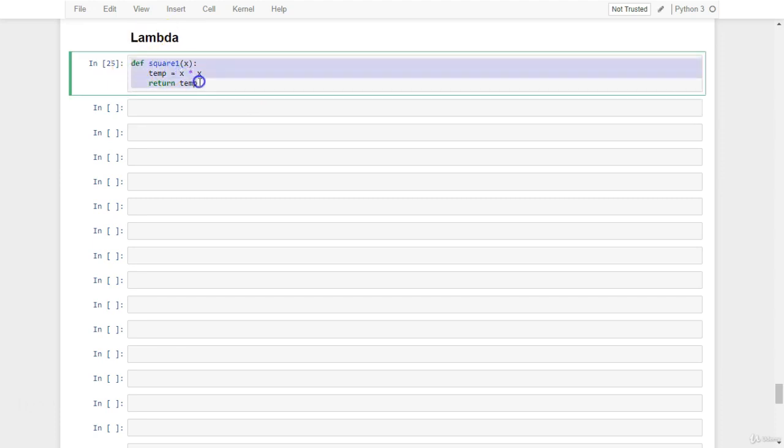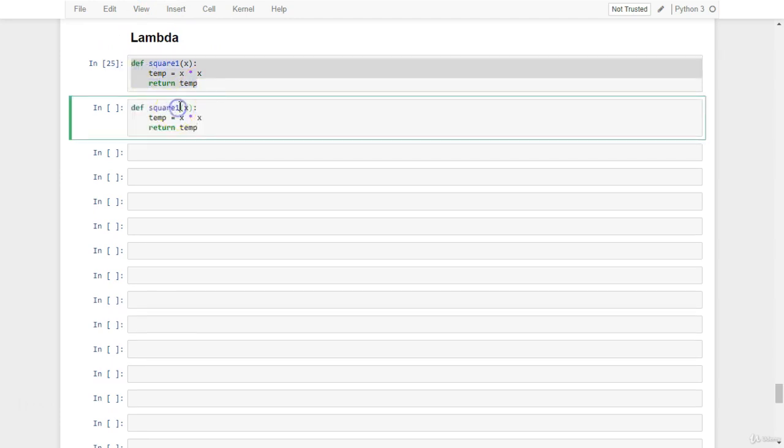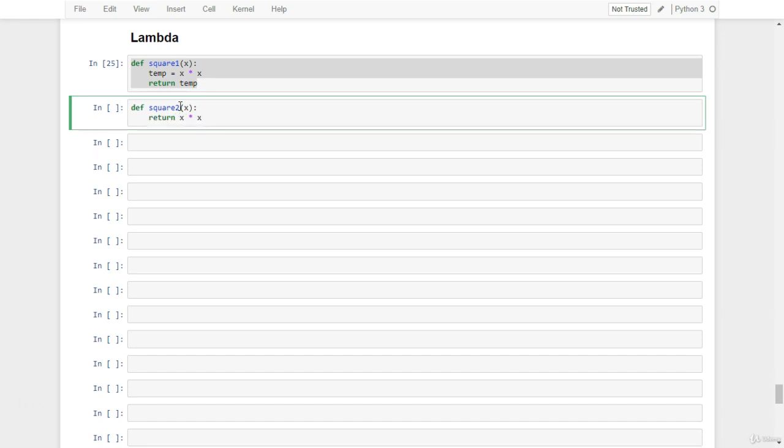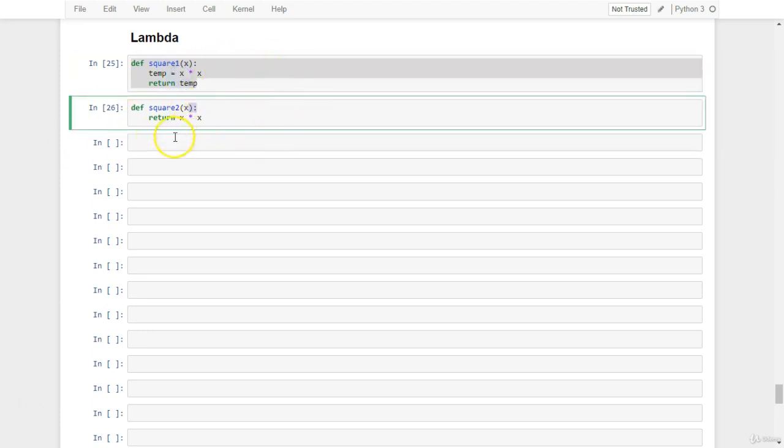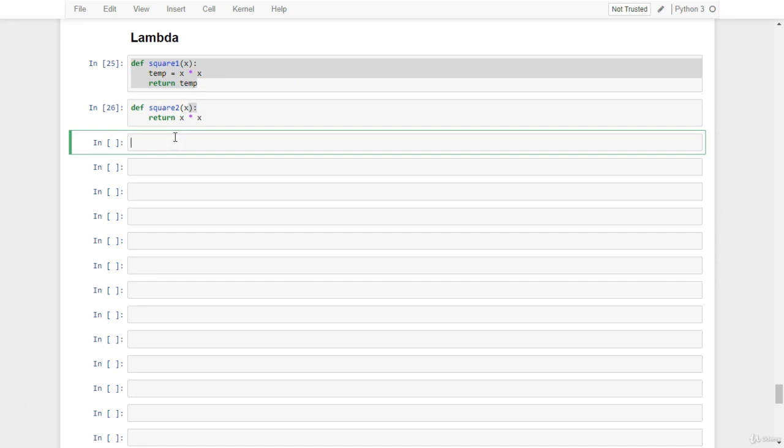So it has taken almost 3 lines. We can even concise it into 2 lines. Rather than defining this temp variable, we can simply return x into x. So let me define square 2, and this particular part only I'll just return. So from 3 lines we have reached 2 lines. But with a lambda expression, we can even reach 1 line.